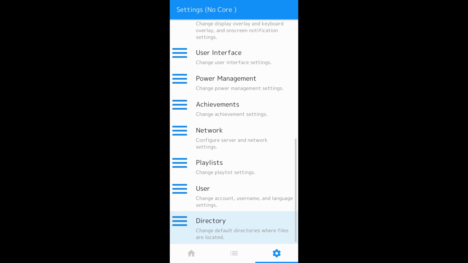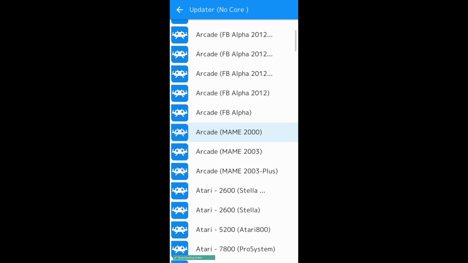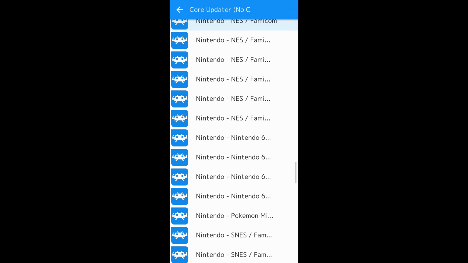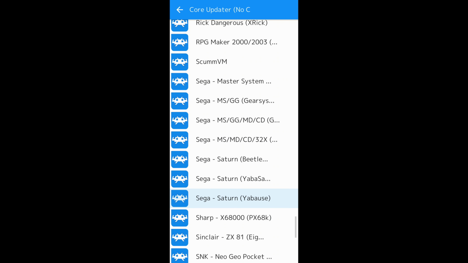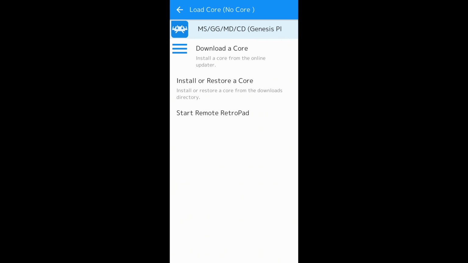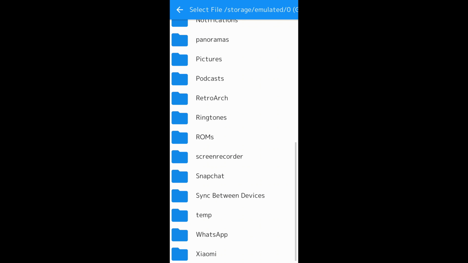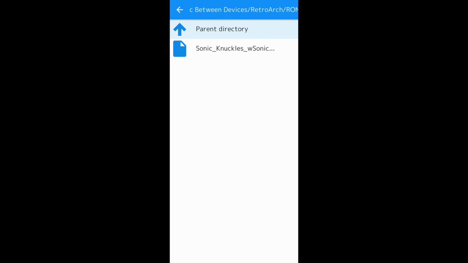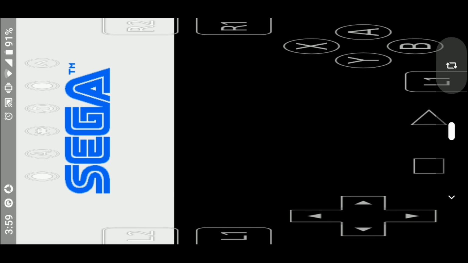Then go back, and then you're going to have to download the same core that you downloaded on the desktop. You're going to want to make sure that you use the same cores. So this is the core that I downloaded on my PC, and then click back, Load Core, select that core, Load Content, Storage Emulated, Sync Between Devices, RetroArch ROMs, and then select this. And so it's going to load up the game.